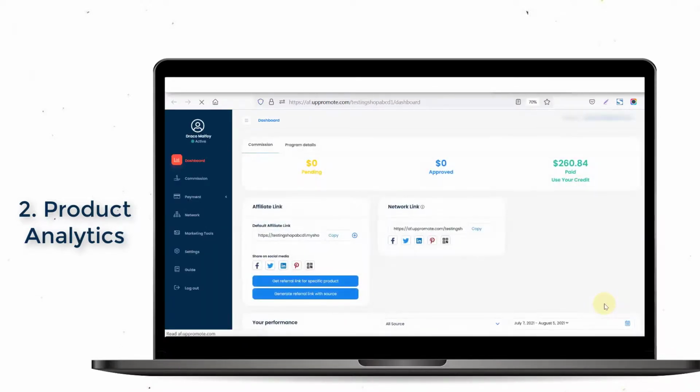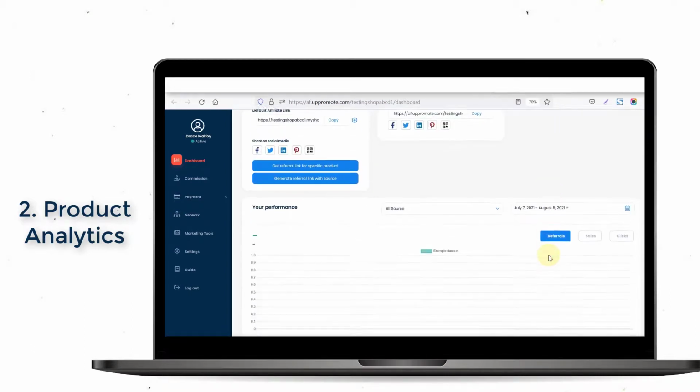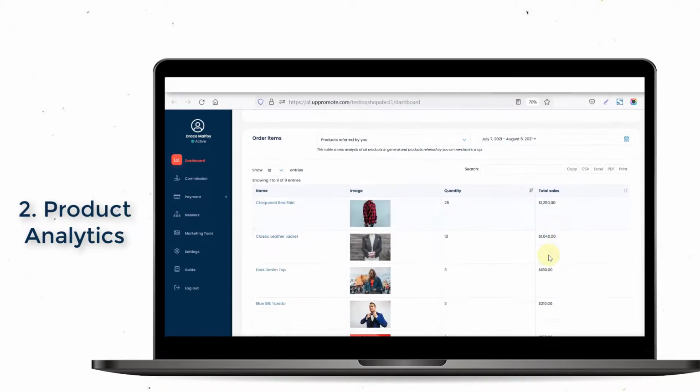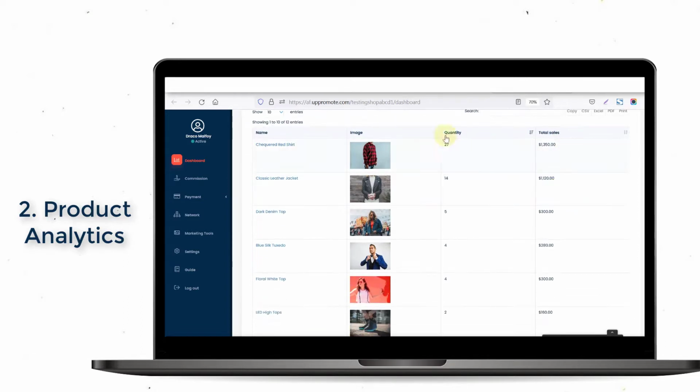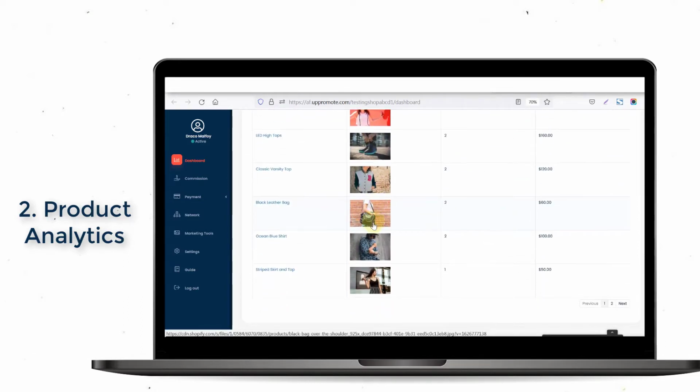Also, affiliates can see these order analytics on their account dashboard if you enable Display on Affiliate Dashboard. They can see your shop's most purchased items, as well as the most bought products that they refer.